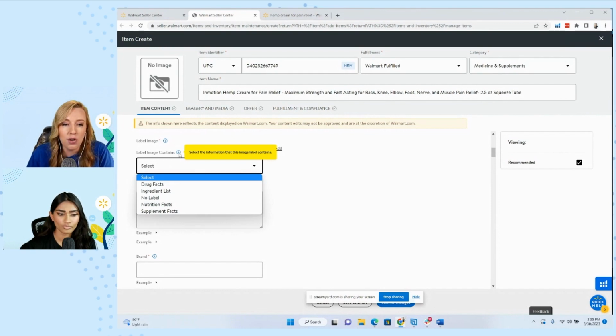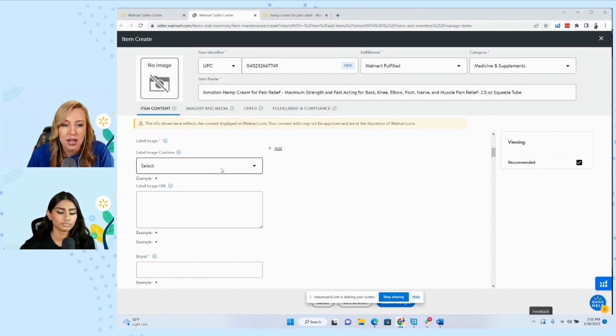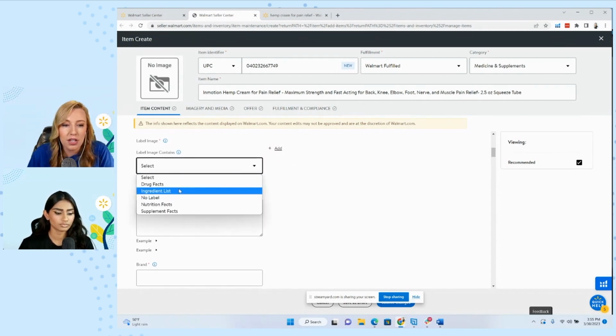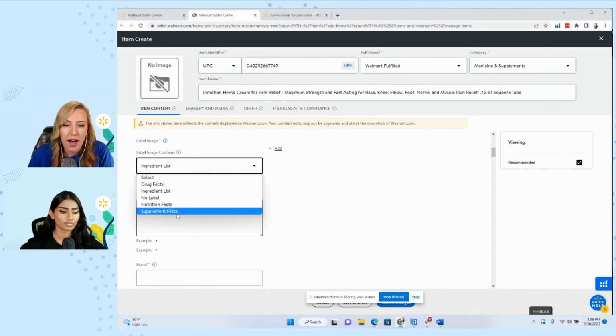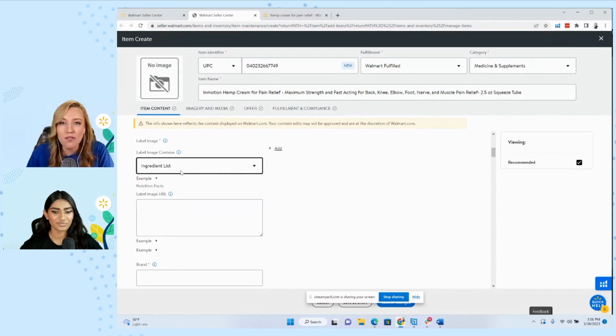So if you want to know any more information, you can click on this little information icon and then you can see the example. Okay, so we have an ingredient list on there. So that is probably what I would choose. We also have a supplement facts list, but I would say ingredient list is probably the best one here. All of these listings are going to be a little bit different because they're in different categories. So you're not all going to see this particular thing. For example, for my personal products, I don't have this on mine.